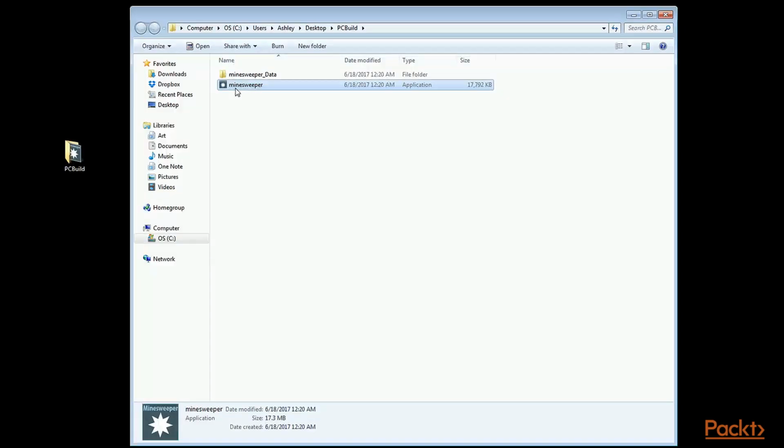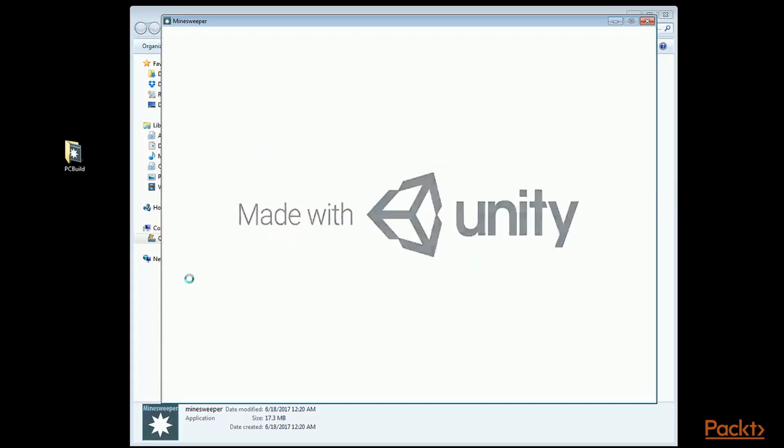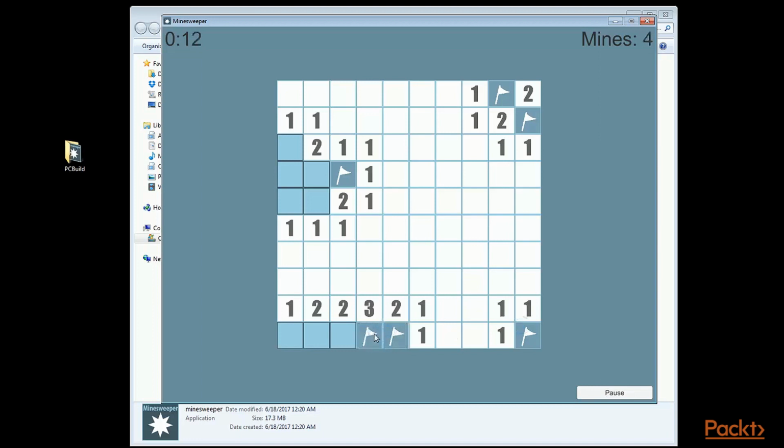If I go to the folder that I saved my build data in, you will see the application file with the icon we saved. Click on it and see it play with the splash screen. Play it a little bit and you'll see everything seems to be working. In this video, we looked at an overview of building games in Unity.